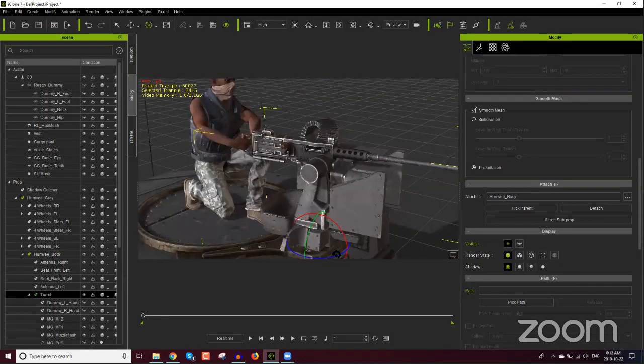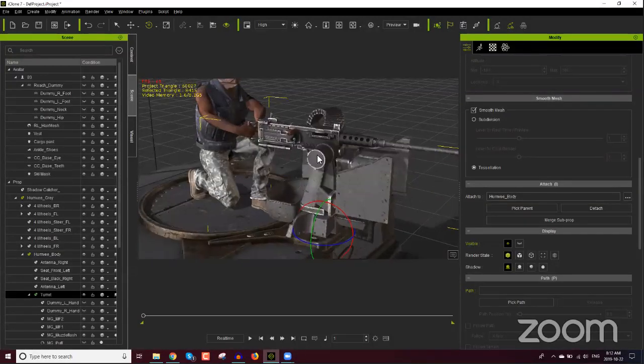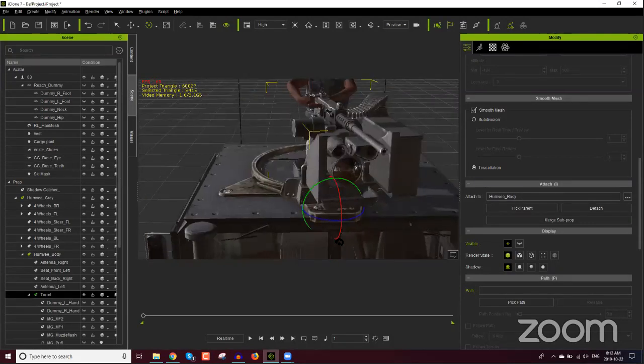like riding a bike, for example, is very useful. You can have the feet on the pedals of the bike. You can have the hands on the handlebars and have your character's body move in accordance to whatever motion you want. Okay, so very important to do this.